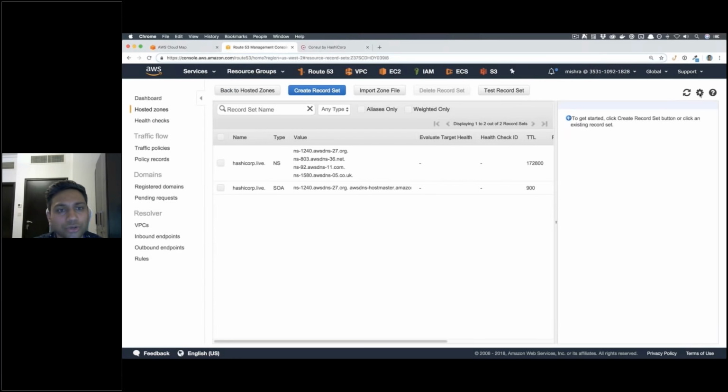So I'll quickly show you the Route 53 management console. This is the background behind Cloudmap. Here you see when you create a hosted zone in AWS, you get a set of name servers and an SOA record, and that's what you see here. So there's nothing created yet.